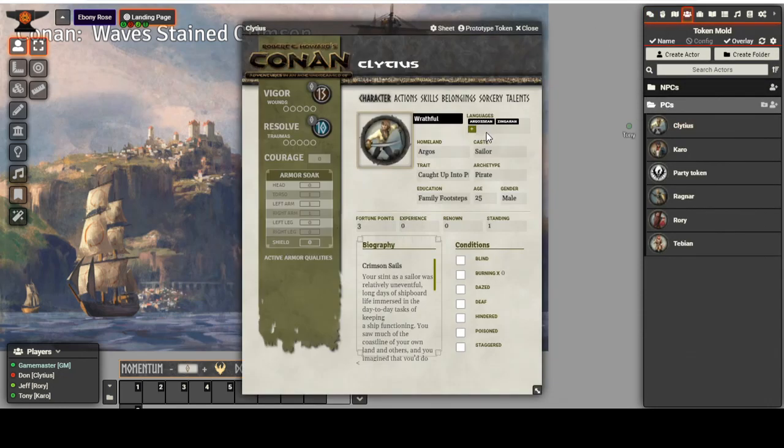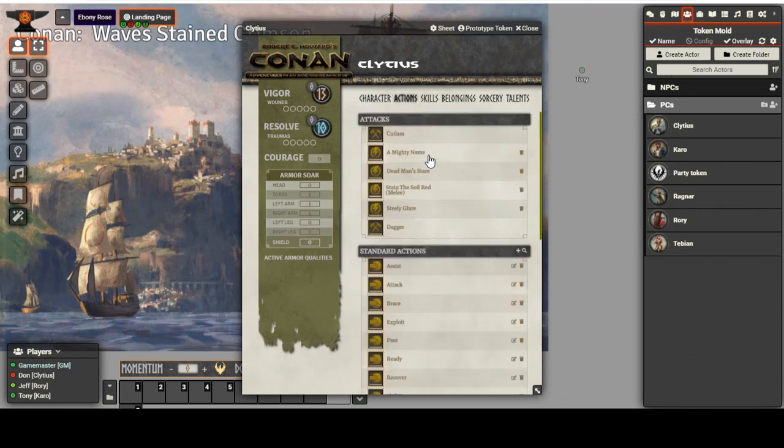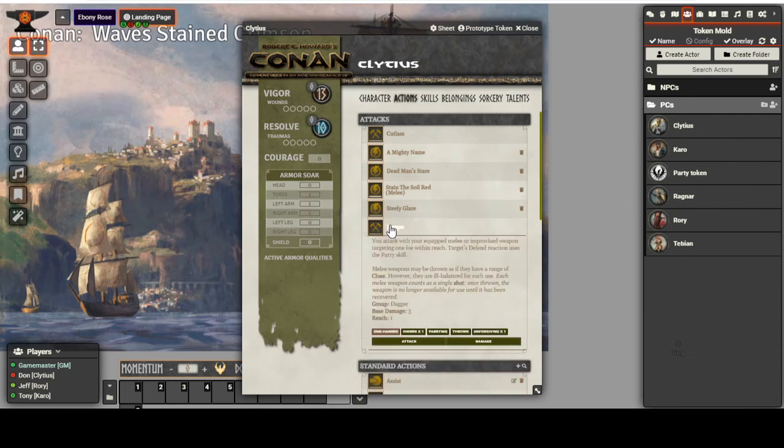So when you open a character sheet, the first tab, the character, has basic stuff: what languages you speak, a little bit of your background, how many fortune points you have, your experience, your renown, your standing. The second tab is actions, and if you click on any of those, it will tell you what that action does. And if you click on an attack, for example, it'll tell you what the attack is, the basic information, what qualities it has, and then there's an attack button and a damage button.